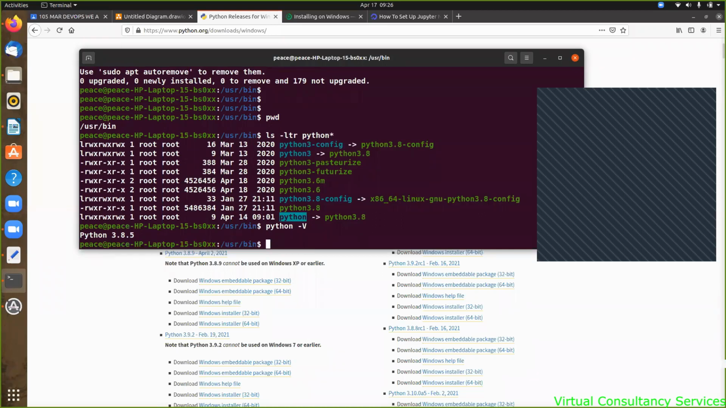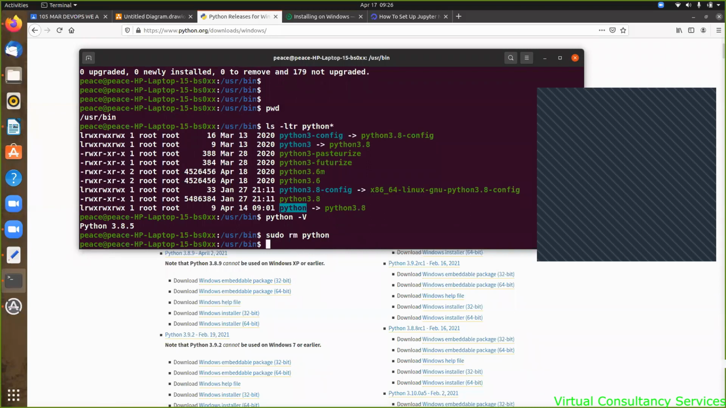But if I remove this soft link with sudo rm python, say I want to use Python 3.6 as my default Python in my system, then obviously I will remove the Python soft link and change it to point to Python 3.6.